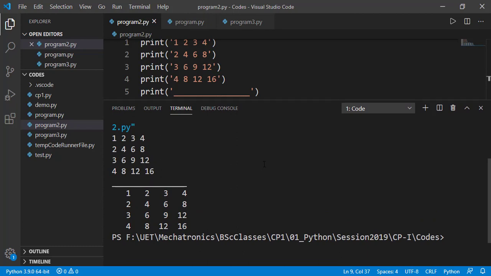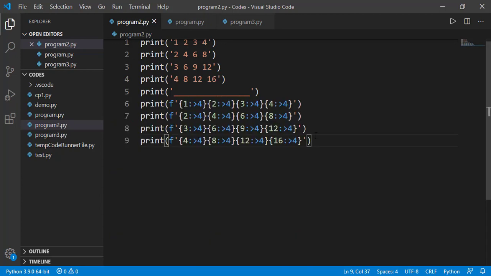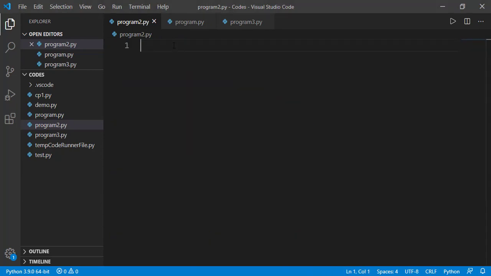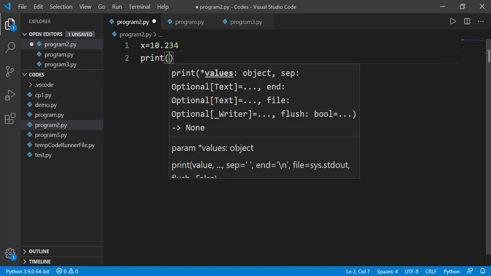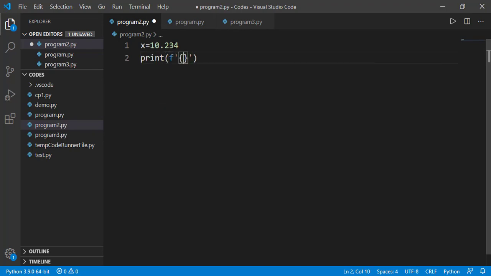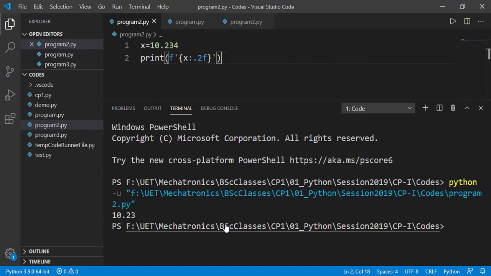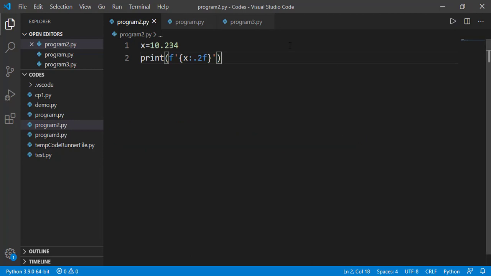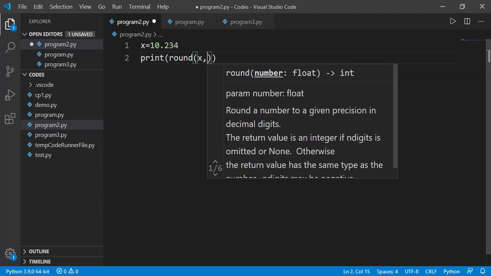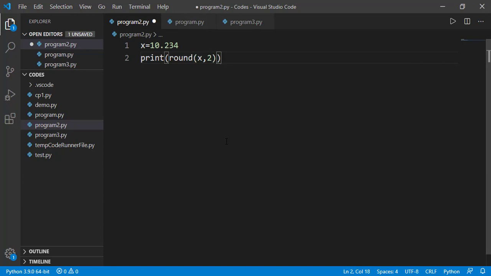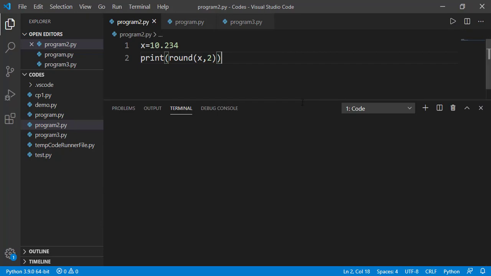Before I end this lesson here, let's reconsider the rounding off formatter. For example, the 0.2f means rounding off to 2 decimal positions. But we also have a built-in Python function named as round for this purpose. Inside function, we first specify the number directly or by variable, and then we specify the number of digits after the decimal point for rounding off.